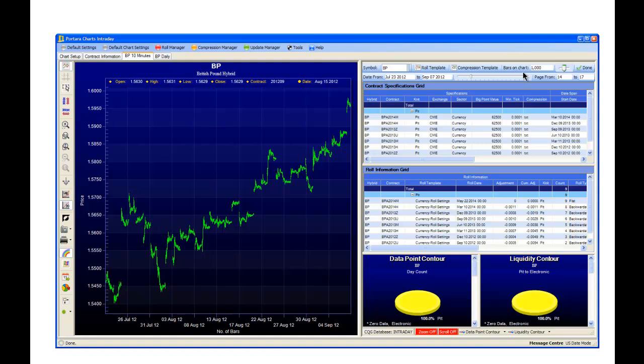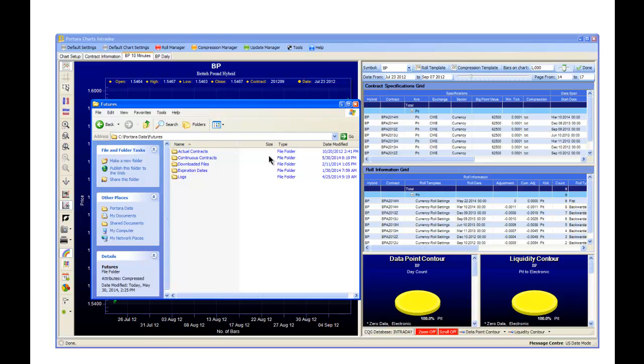Alright, let me close that, and let's now take a look at the file structure. Okay, let me drag that in. So this is the main file structure, and there's the actual contracts that hold the actual data. There's no need for you to go in there. In the download files, each day it will download some encrypted files. There's no need to go in there either. The expiration dates are all done automatically. There's no need to go in there, or the logs, unless directed by Portara for some reason.